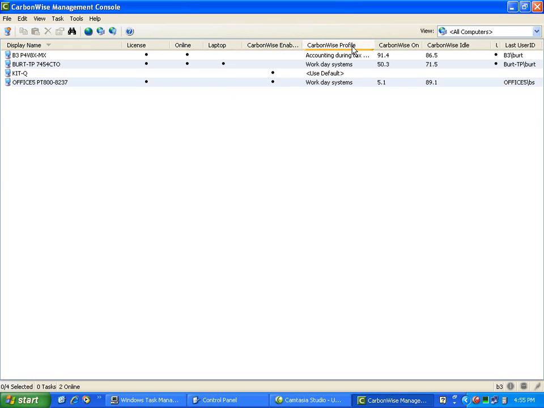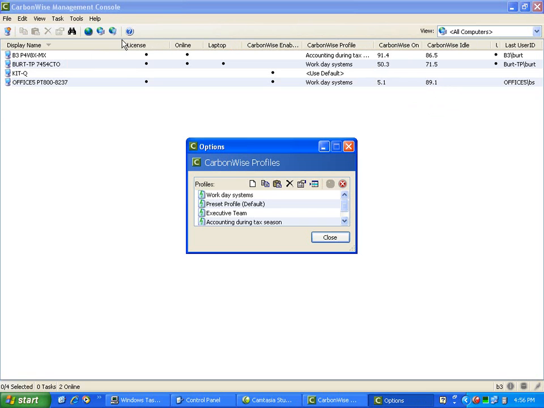CarbonWise uses a profile to control these PCs. We'll talk about that in a moment. Lastly, here you can see we keep the statistics for the on time and the idle time for those machines, and that gives us the ability to understand what's happening. So let's open up the CarbonWise profiles, because this is really the heart of the system.